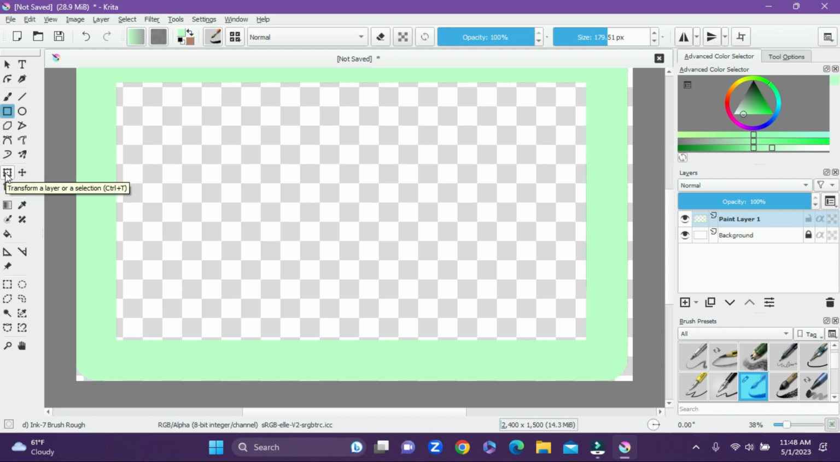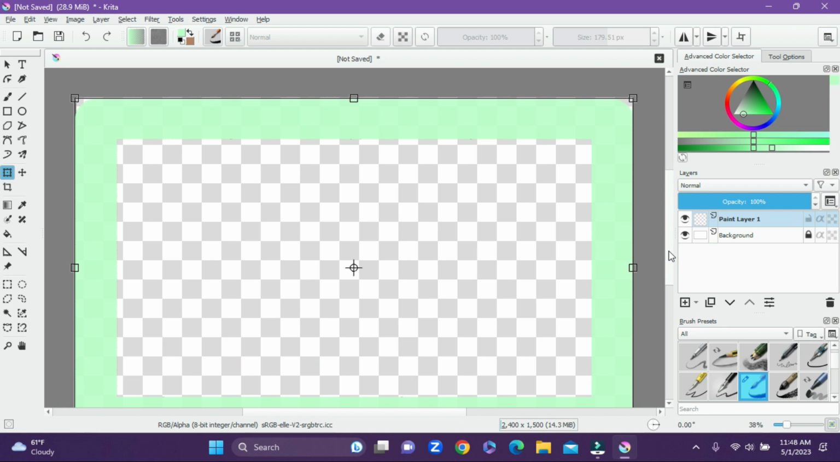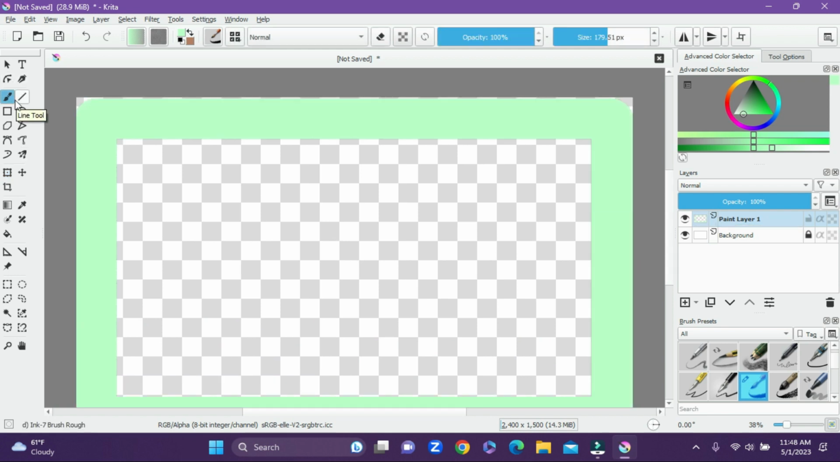So we're gonna click that tool right there, which is the skew or distort, or whatever that thing is. How do you call that? Expanding the shape.